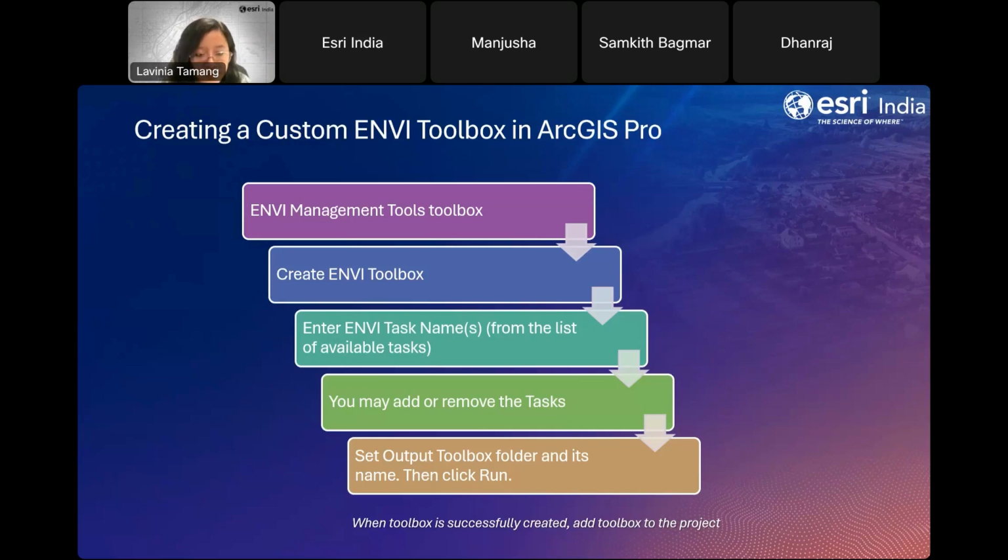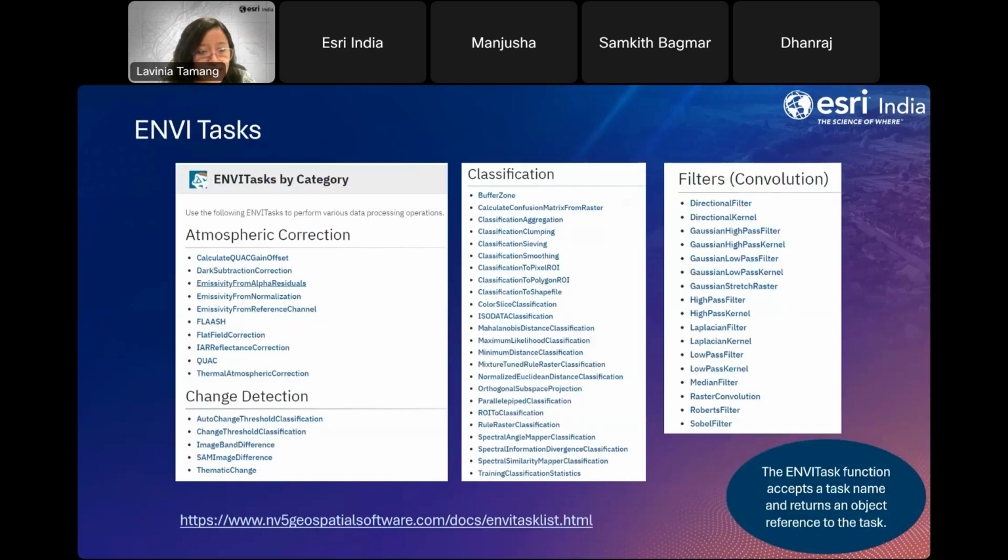right? So in this way we can add and remove this ENVI task and also set the output toolbox folder and then name it, and then we can run this to create a custom toolbox, right? So this is an example snapshot of different ENVI tasks which are available. So if we write in this particular name, we can create that ENVI task as a custom tool in our ArcGIS Pro environment.